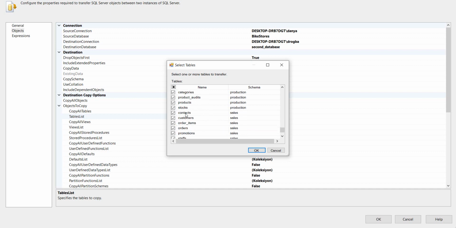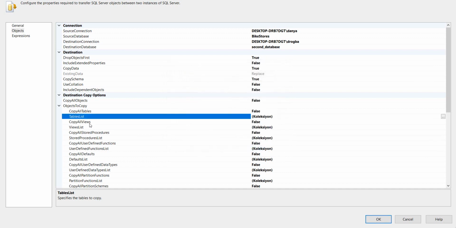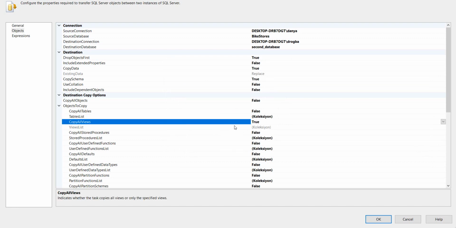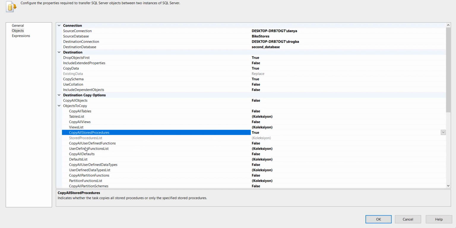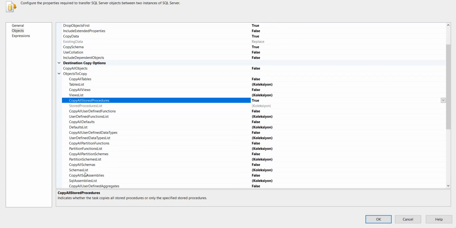And I think I just checked them all. Okay, copy all views. If you want, you can do it. Let's do it. But if you copy all this, let's leave it false. View list, copy all stored procedures. If you want, you can do it, but let's say true. And after that, schema list, copy all this, no.